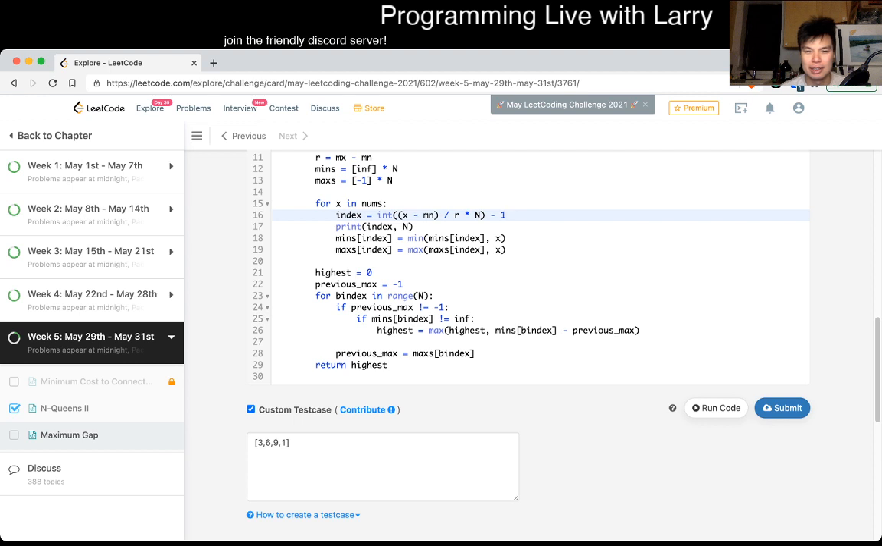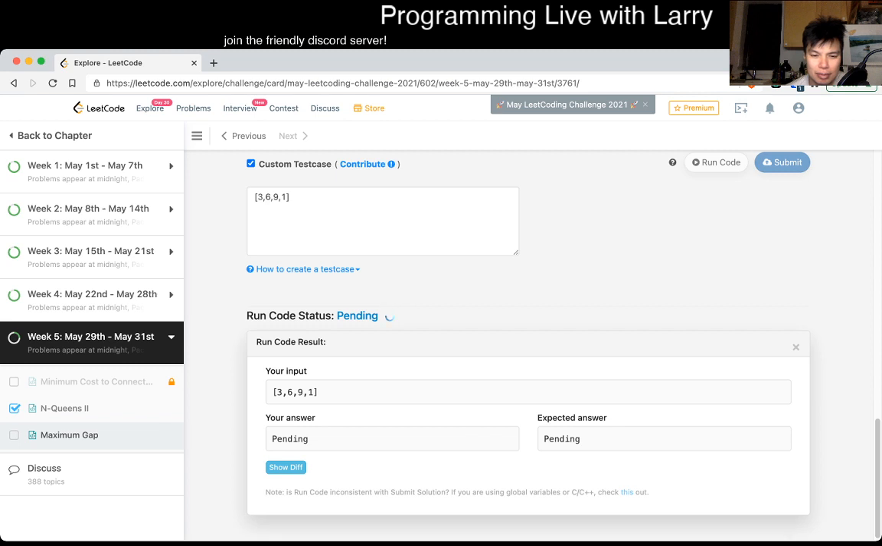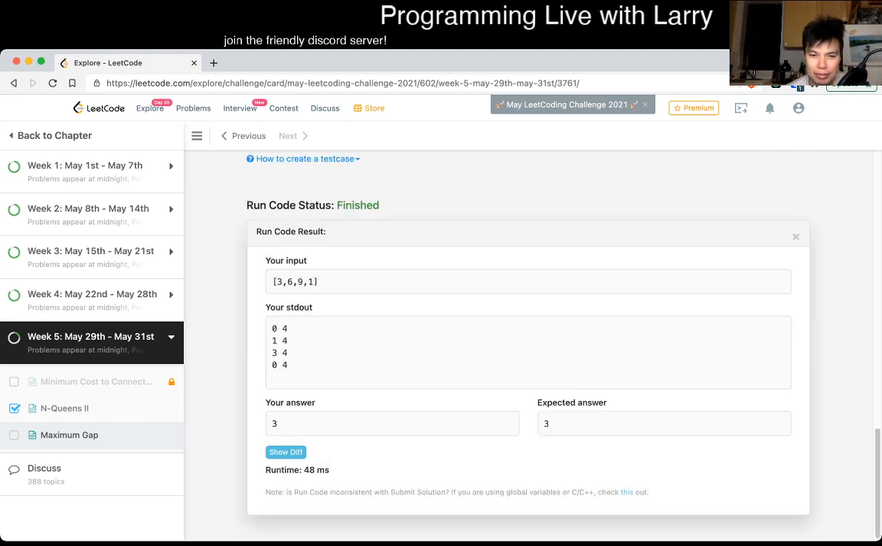Because if this is min, then this is 0. No, but then this is all 0, right? So I need to... well, right now, okay. This -1 is to get an index from 0 to n-1 inclusive. Okay. That looks okay.